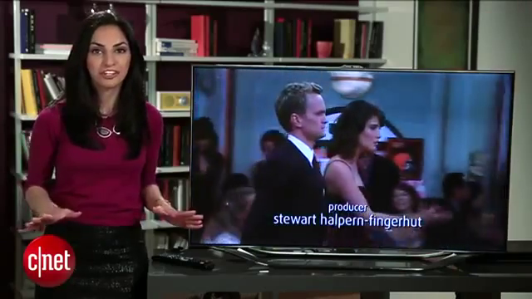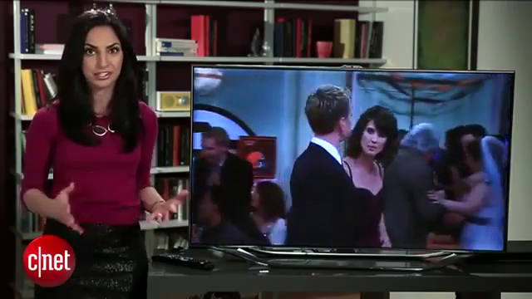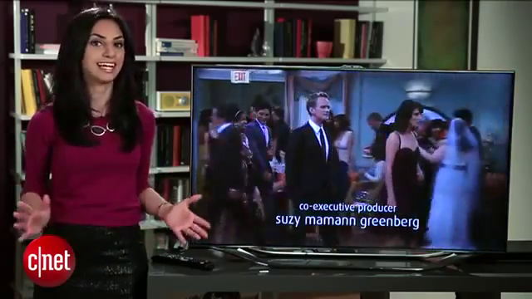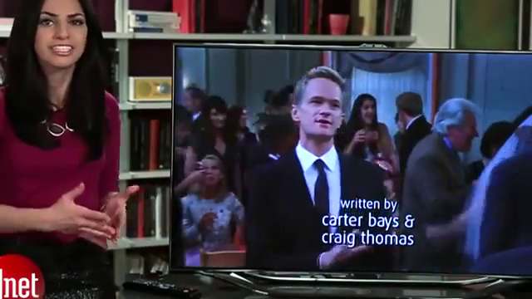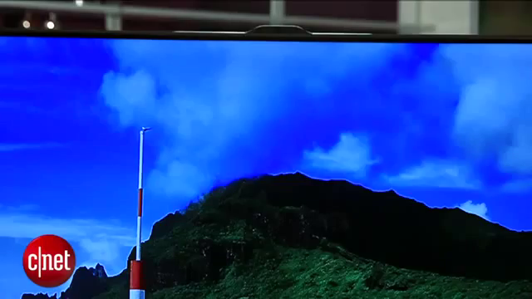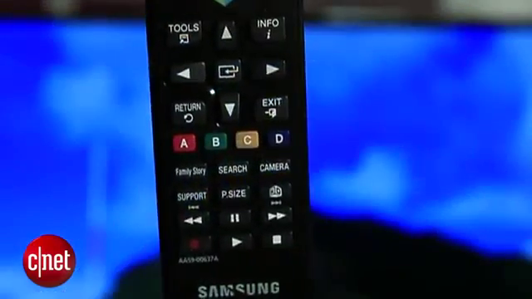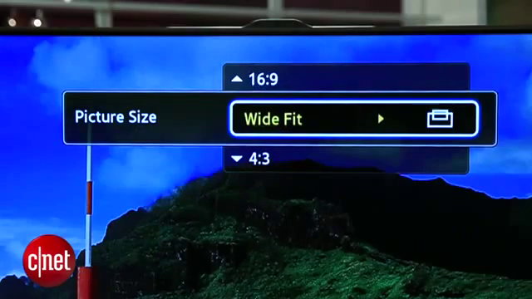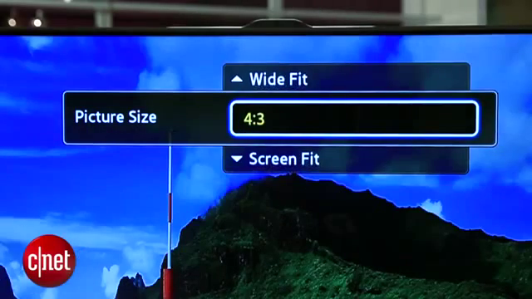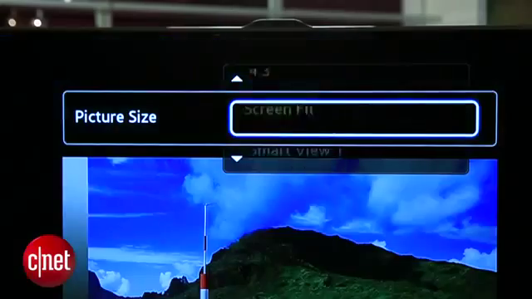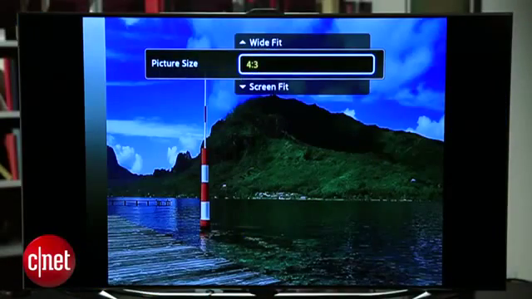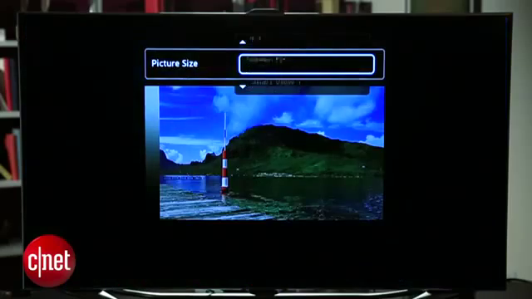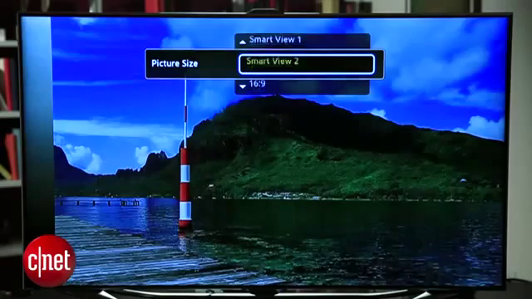Before you go any further, check to make sure the aspect ratio is correct. I can't tell you how many times I see these TV setups where the picture is cut off because the resolution is set incorrectly. For most TVs, you'll find access to that setting on the remote, like this picture size button. In this menu, there are a few options like 16:9, 4:3, wide fit, and so on. If the shape of the picture looks funny as you switch between sources like DVDs or even older TV programming, you may need to adjust the aspect ratio so that it fits the content.